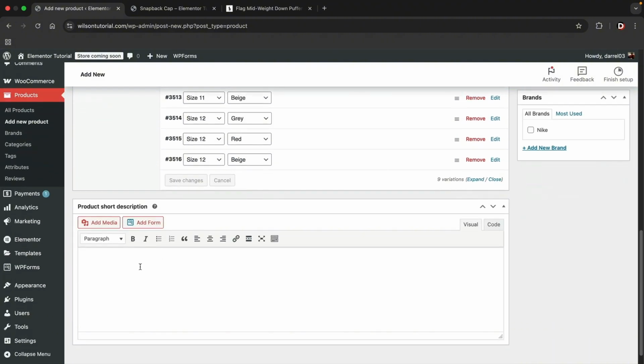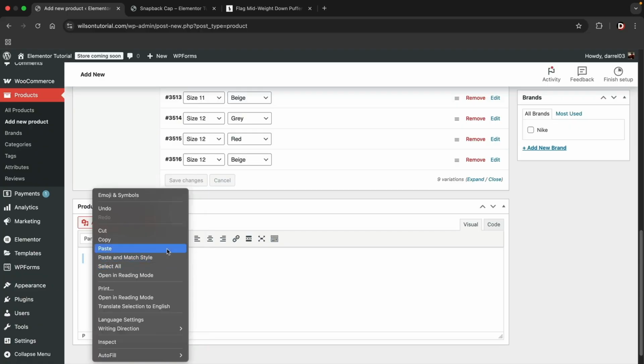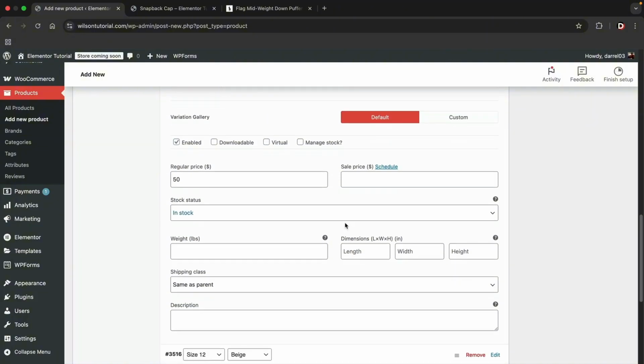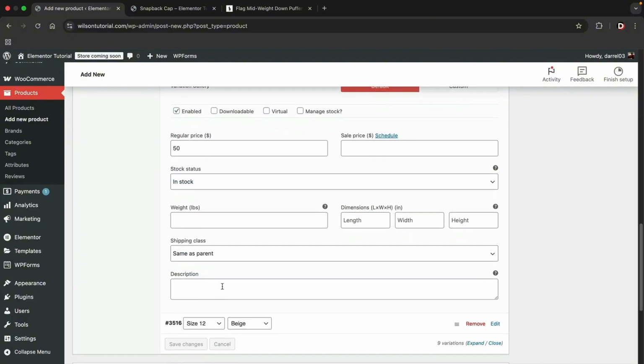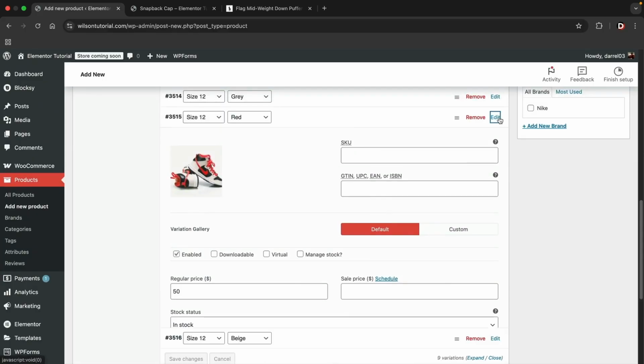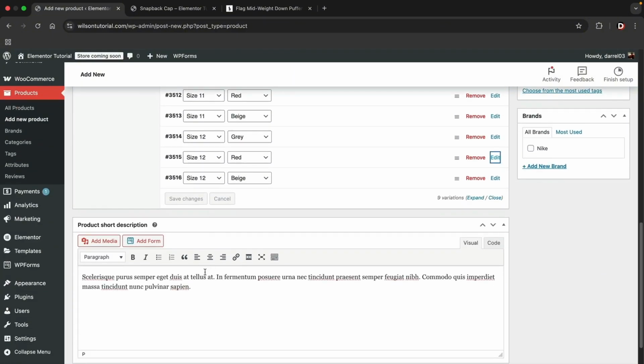Next here, you'll see product short description. So you can go ahead and add in some description about the actual product. Now, you can also add in each individual description for each product here as well under the description option. So you can add in description for each specific one. So if they do select it, you can showcase different descriptions based off their selection. This one right here is just a general product short description. So I'll just go ahead and leave that there.